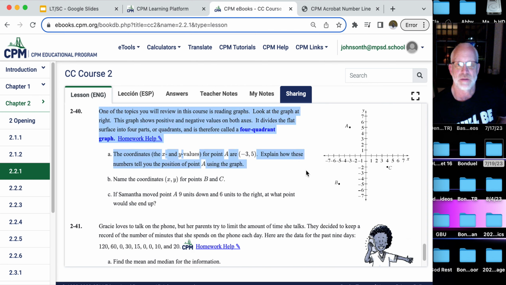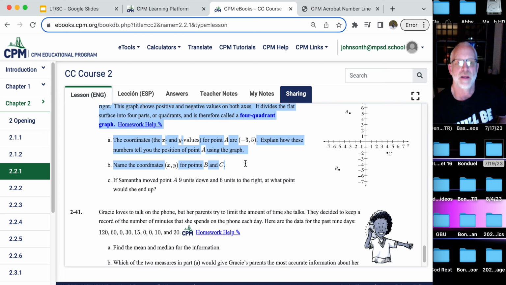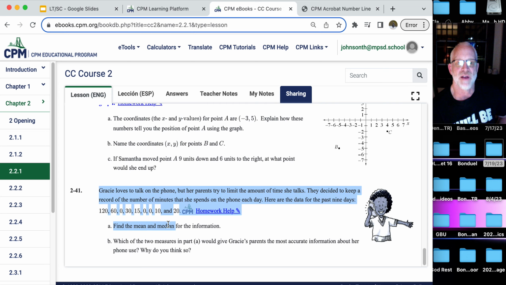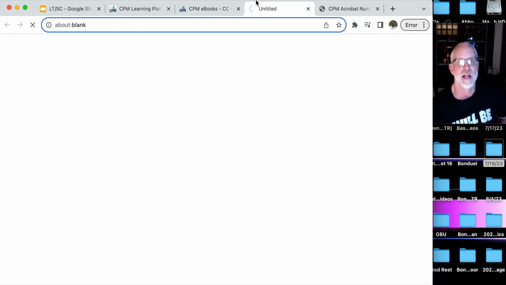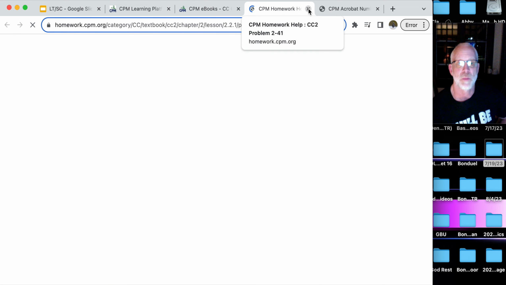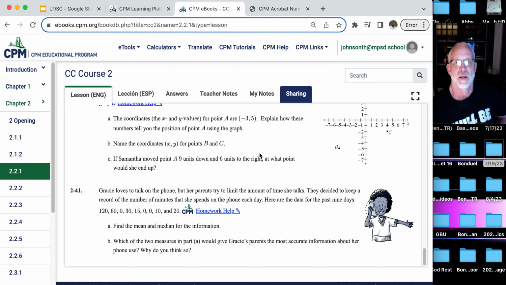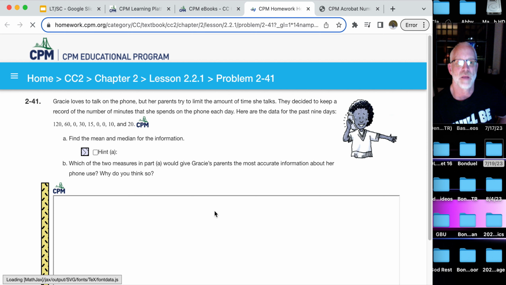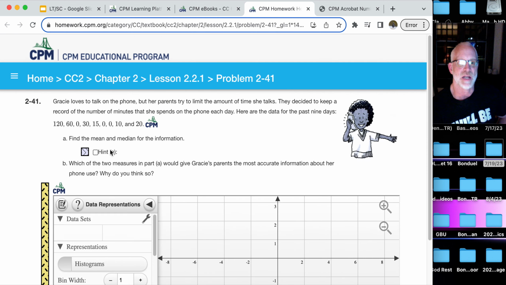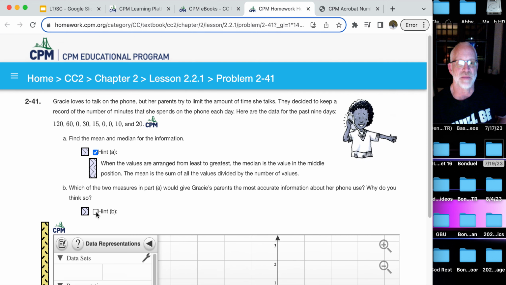Reading graphs with coordinates X and Y. And then this one is finding mean and median. And if you forget what mean and median is, click on your homework help. That will steer you in the right direction. Okay, let me try that again. Click on your homework help. There we go. And then they talk about what mean and median mean.